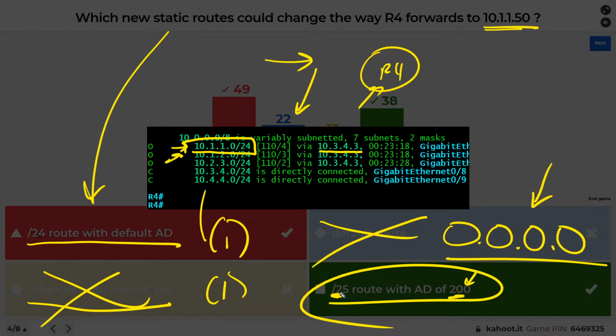The worst possible route, even if it makes it in the routing table and it's there, if it's the longest match, it's going to go ahead and be used. So I say worst because of the AD, but it's the best, or longest, match.